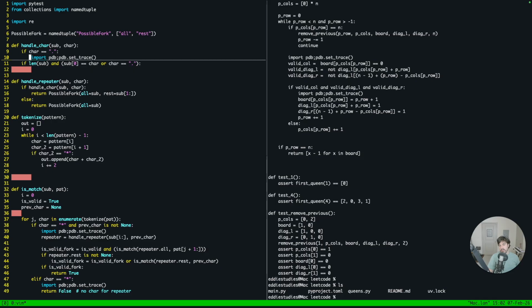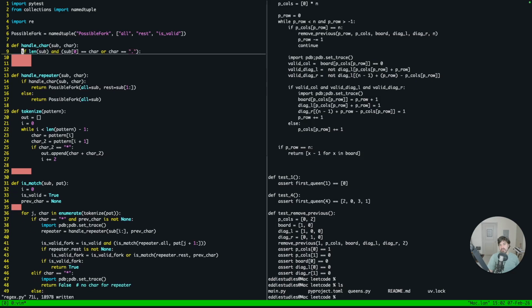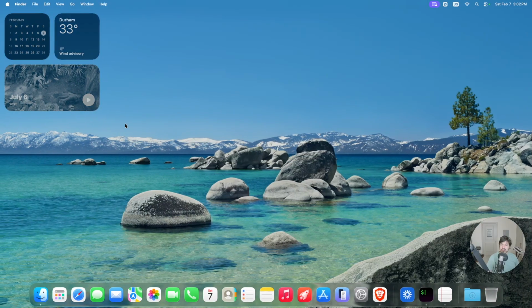and then here it has an is valid. Yeah, I think this is going to be an interesting reformulation. So if char equals dot, we don't actually need this anymore. If len sum and sum char or char equals dot, then return possible fork. So now we're just trying to join our subclasses. I don't even know how long this is, an hour.